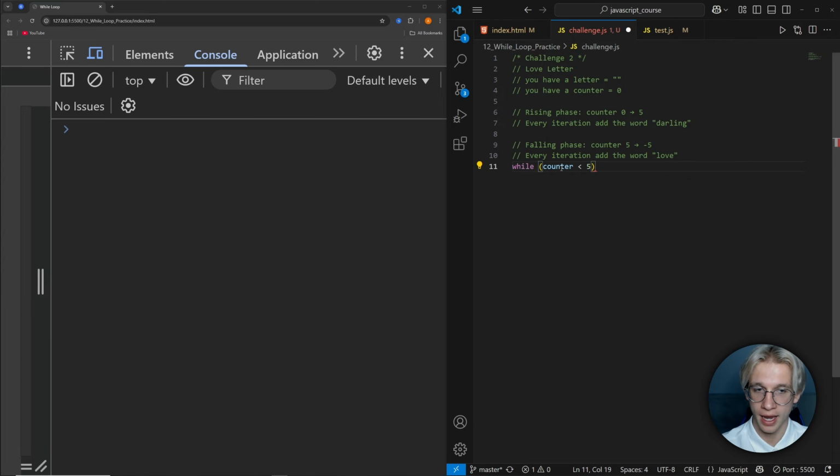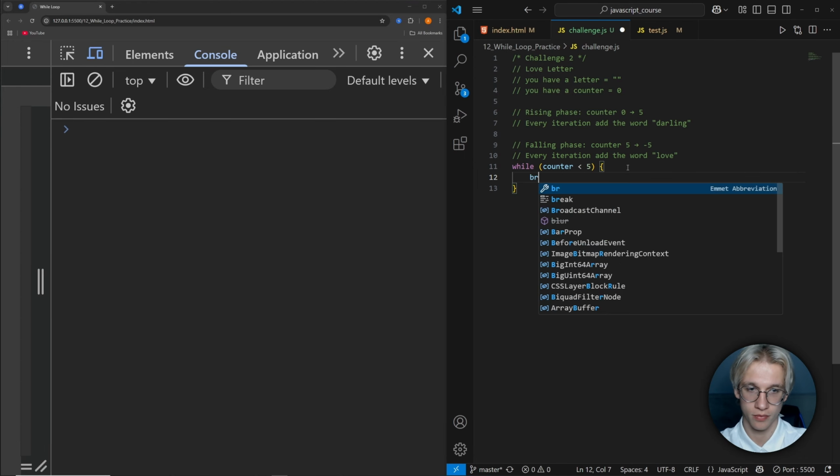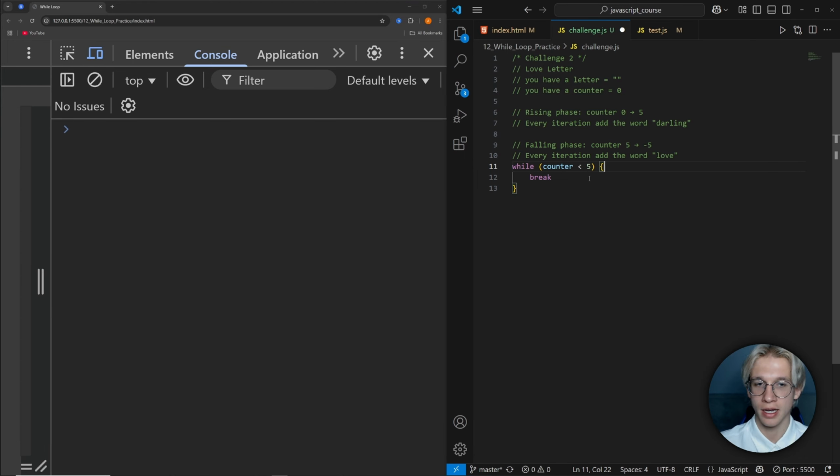So I use counter in the parentheses, then I will start my body from the keyword break. Now you see that I'm using the counter, so I should initialize the counter. So we see that our counter equals 0. This we have in our assignment. We also have another variable letter that equals an empty string. So let's initialize it as well. Now we have two variables and we might think about our body.